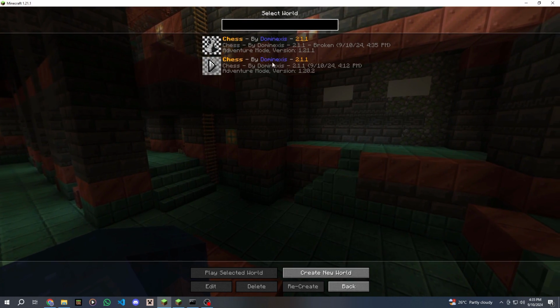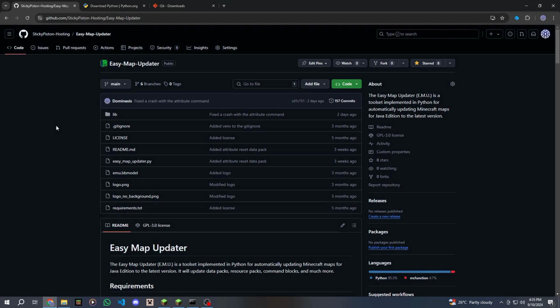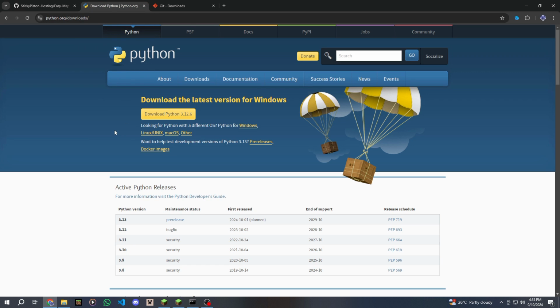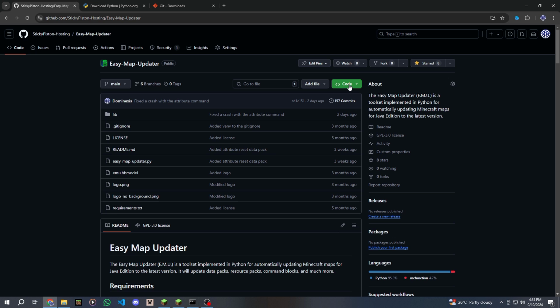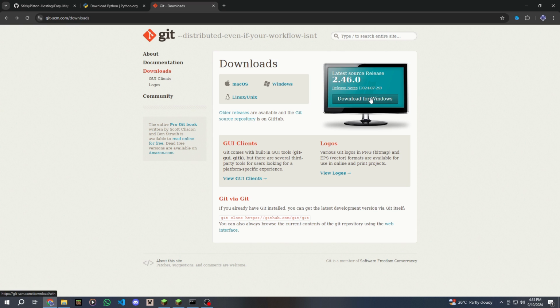So then, in order to update this map, we are going to be using the Easy Map Updater, otherwise known as E.M.U. Now it's a Python script, or a set of Python scripts, I should say, for updating a map from an older version to the latest version. To use this, we need to install two things first. You need to install Python 3.12 or newer, and you need to install Git Bash. Now, Git isn't completely necessary because you could just download the source code as a zip, but generally you want to use Git in order to clone the repo so you can keep up to date with updates. And the links to both of these will be in the description.